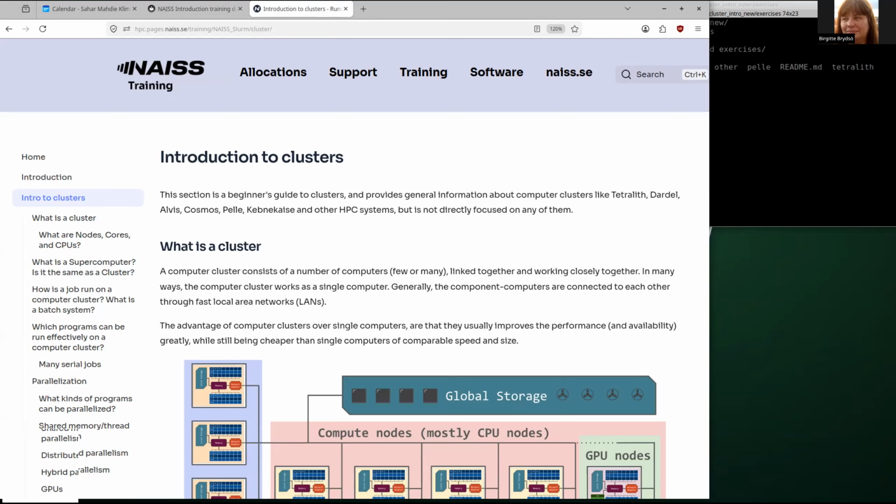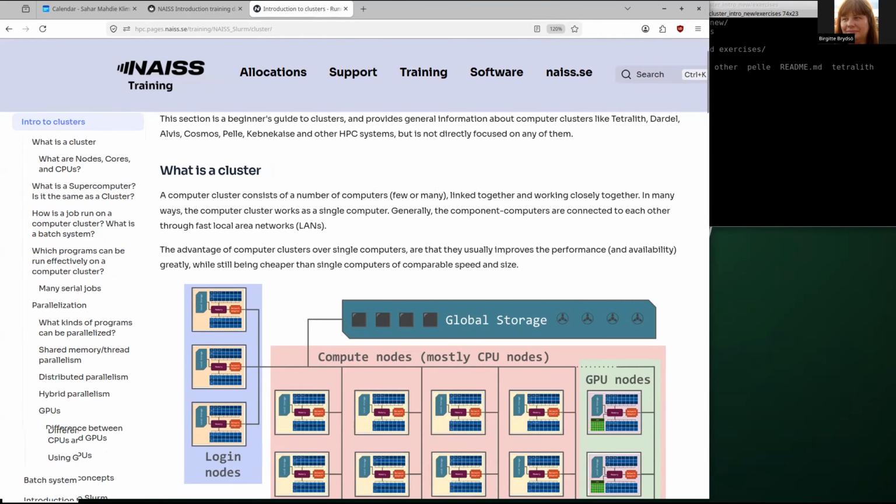Basically the cluster in general, it's a group of computers or units. They are connected to each other and working as a team or as a single computer, and they are connected through fast local area network, which we call LANs. The advantage from this design to connect multiple computers together, it will help us to improve the performance and the availability.